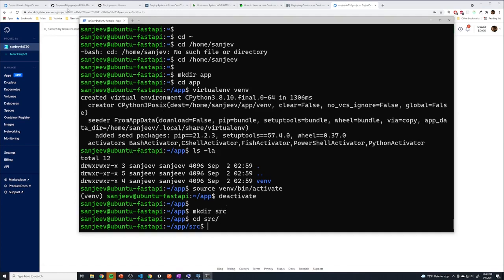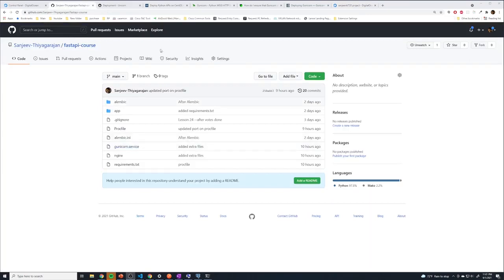And so how do we do that? Well, since we already have it stored on GitHub, all we have to do is just go to the URL for our repository. So this is my repository that I created. This is the main one called FastAPI-course. This is public, so any of you guys can access this. But you're going to go to your specific repository.